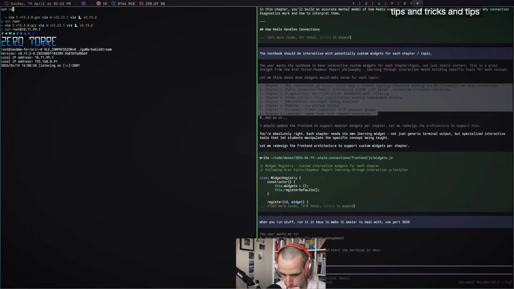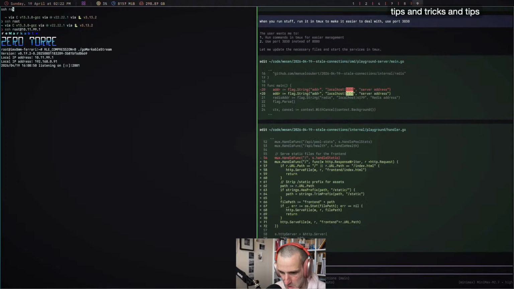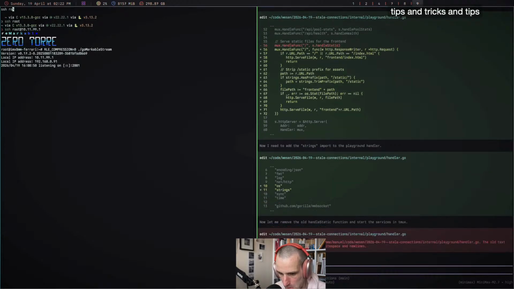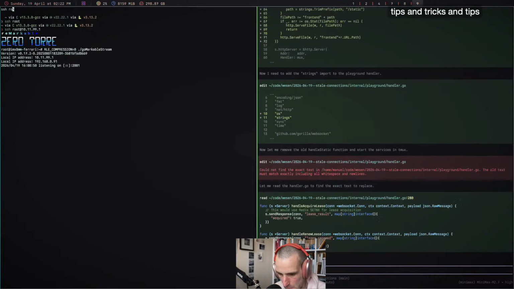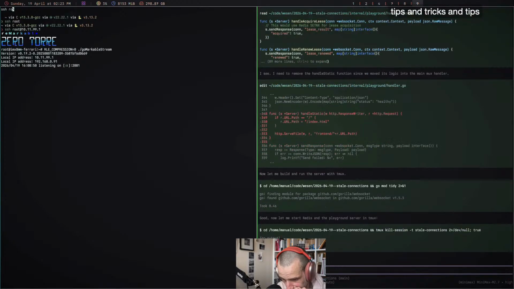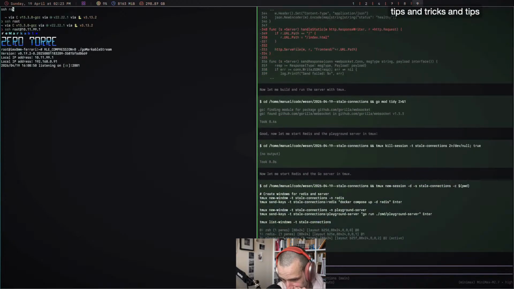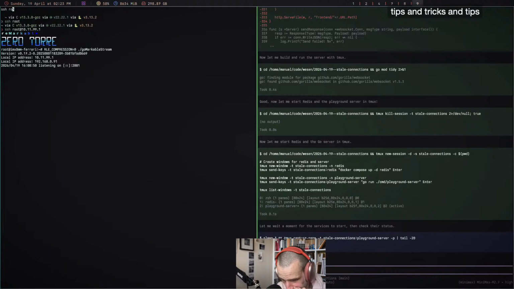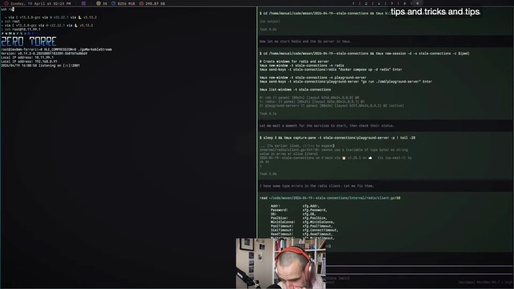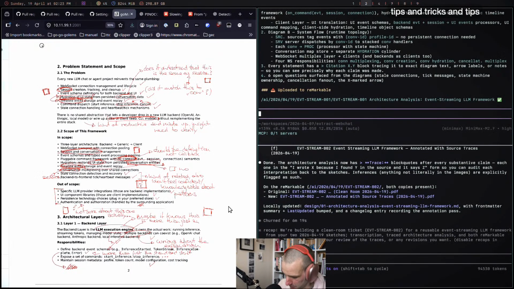So now it's doing a widget registry. Cool too. Where it's 20 cents. Oof. I'm going to have to take a break at some point.